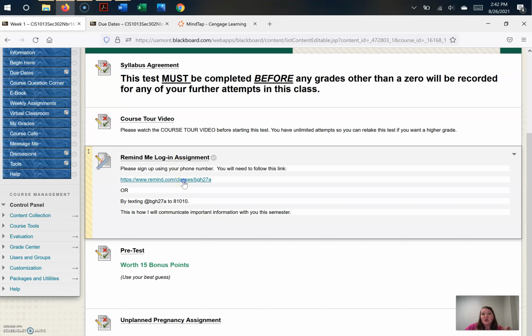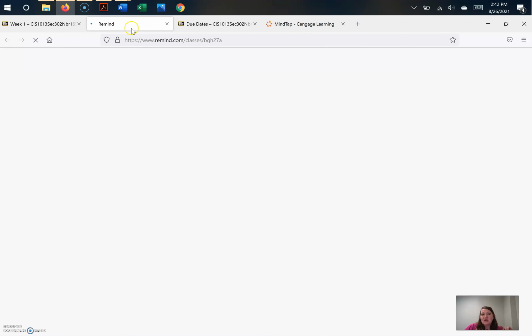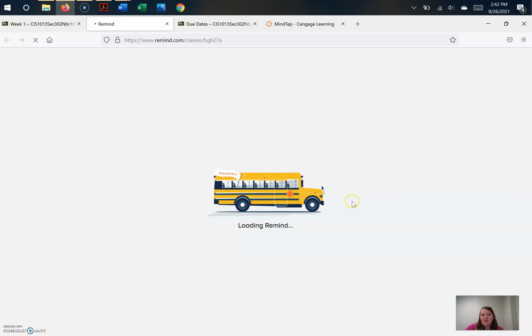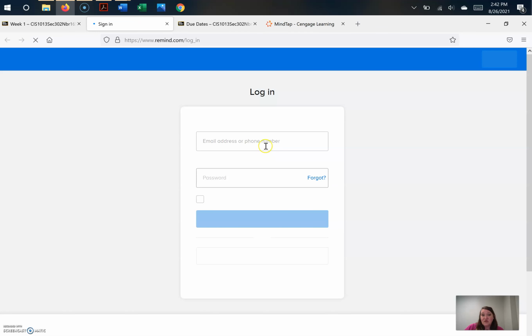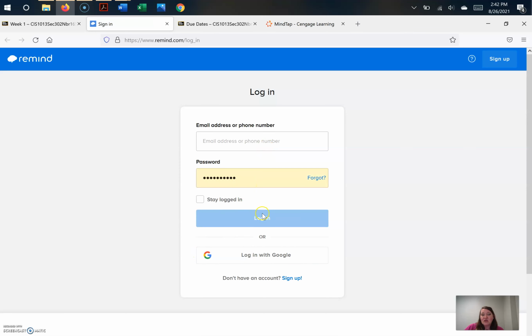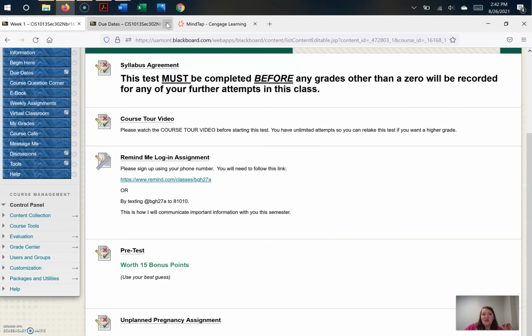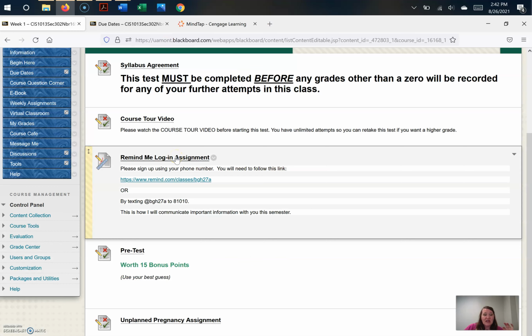If you're on a computer, you can just follow this link and it will connect you to Remind. And then you would just enter your phone number and a password and you would log in. Okay. If you're on your phone, the login, you would use this, BGH27A, after you've downloaded the Remind app. The Remind app has a blue background with a white cloud. And then you would just add this right here, and then you would join class. All right, and that's how you link to me.